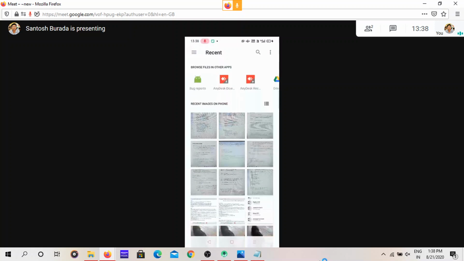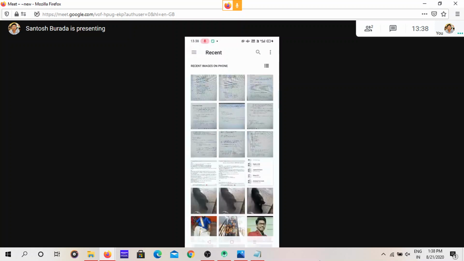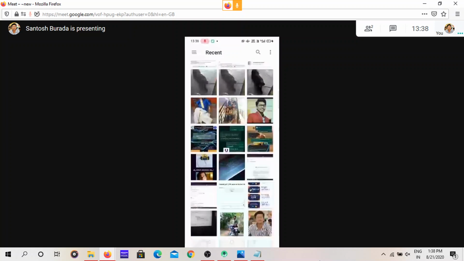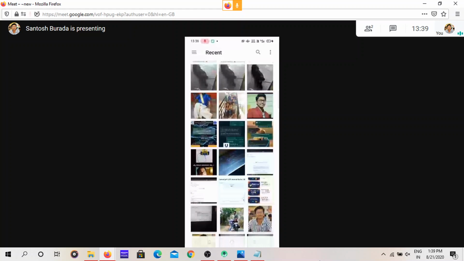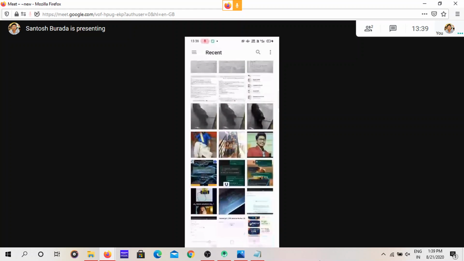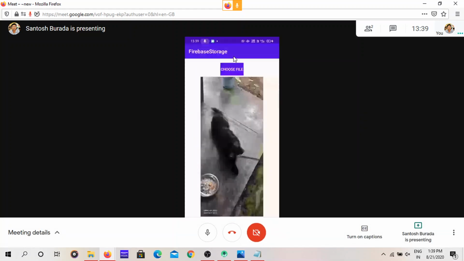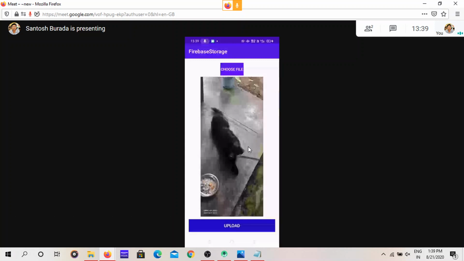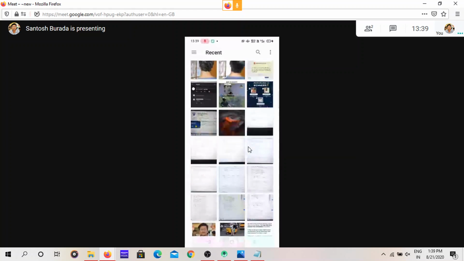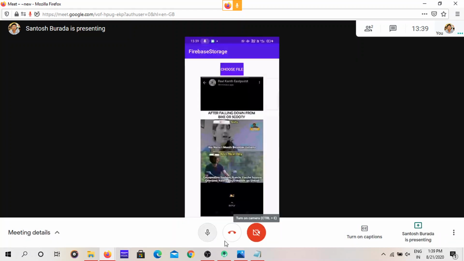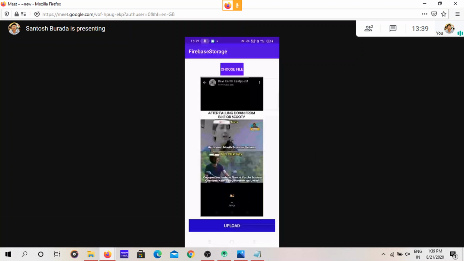Now we can see, click on an image. Click on an image, like this is my puppy. See, it is just set to the image view. This is the image view we are using. Again, when I click the choose button, it will redirect to the file manager and we select an image. Again it will use the image view to show the image to the user. So we are done with choosing the file.